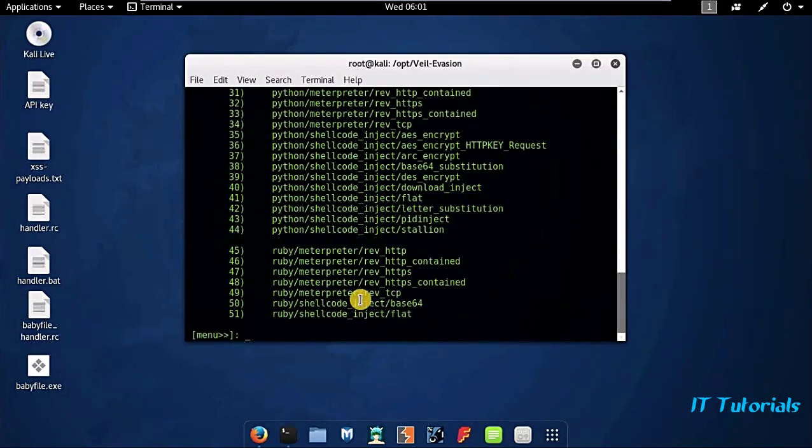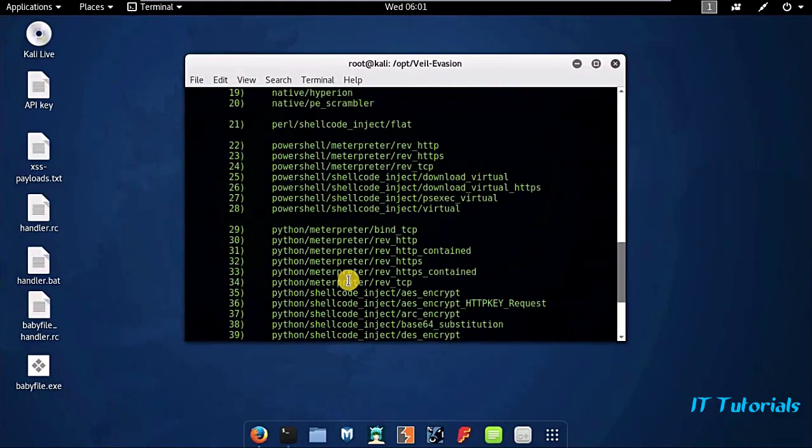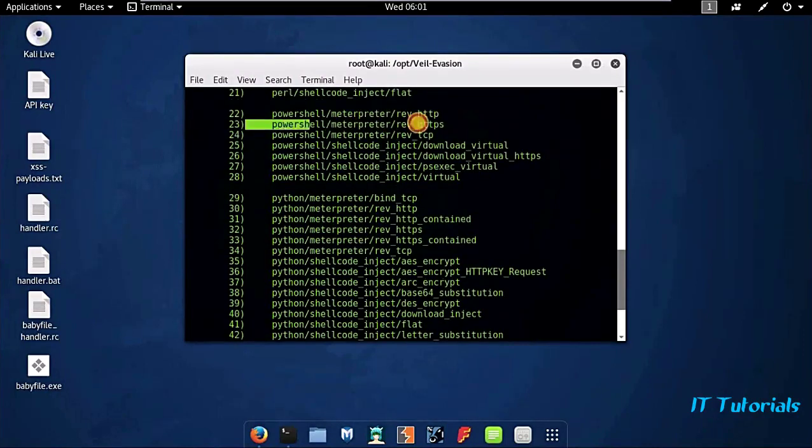Okay, let me generate one and let's see if antivirus catches it or not, or if an online scanner declares it a virus or Trojan or something malicious. So I will start with the PowerShell. We will create a PowerShell reverse TCP, and this payload is number 24.